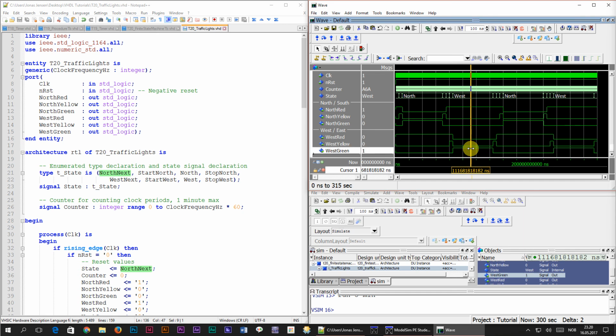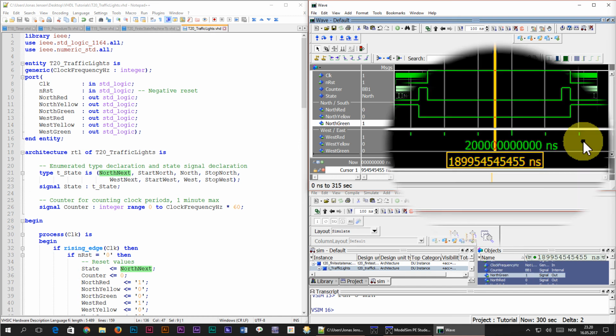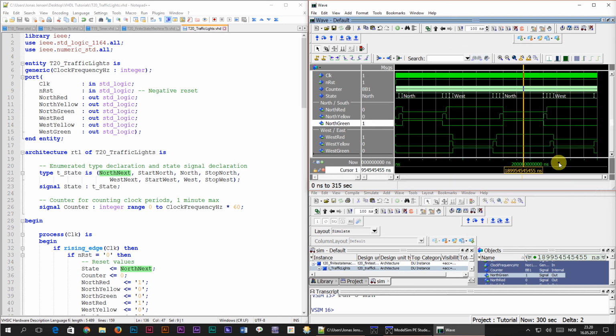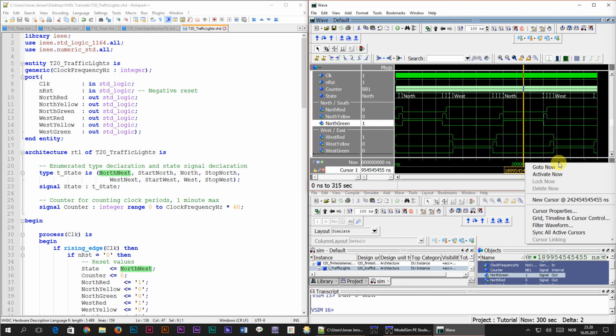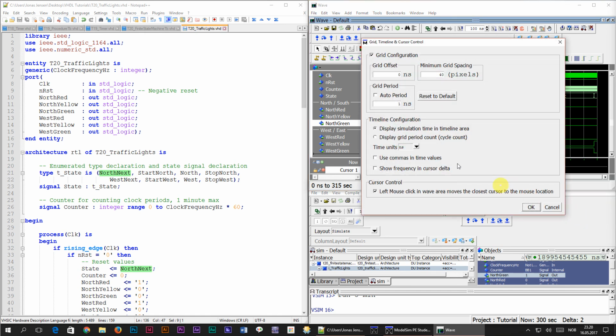In the second half of the timeline, we can see that the north state is active again, and the pattern repeats itself. The time value, which is displayed in the timeline, is shown in nanoseconds. Normally, nanoseconds is fine for working with digital logic, but sometimes you want to change the time unit to something else. In ModelSim, you do that by right-clicking on the timeline in the waveform window and selecting Grid, Timeline and Cursor Control. Then you can select something else from the time units drop-down menu.